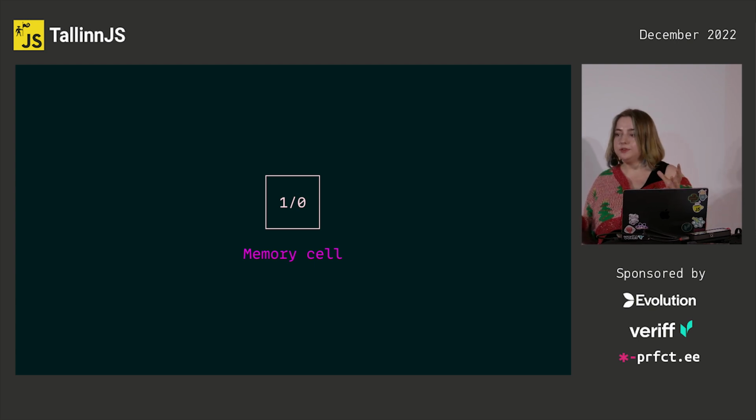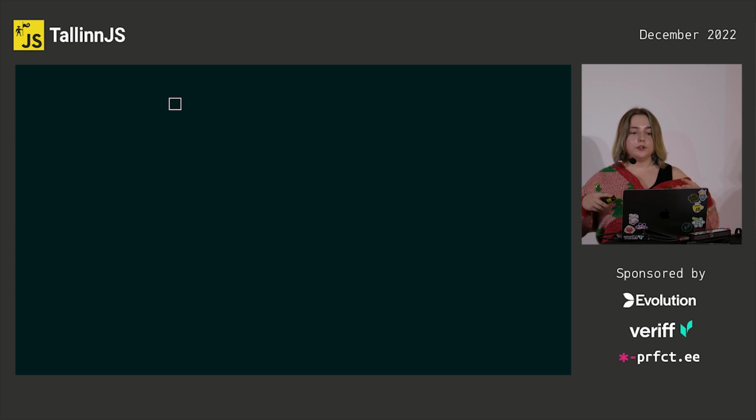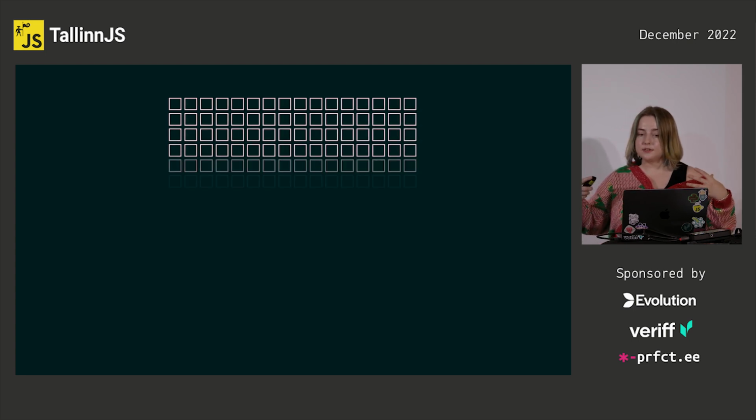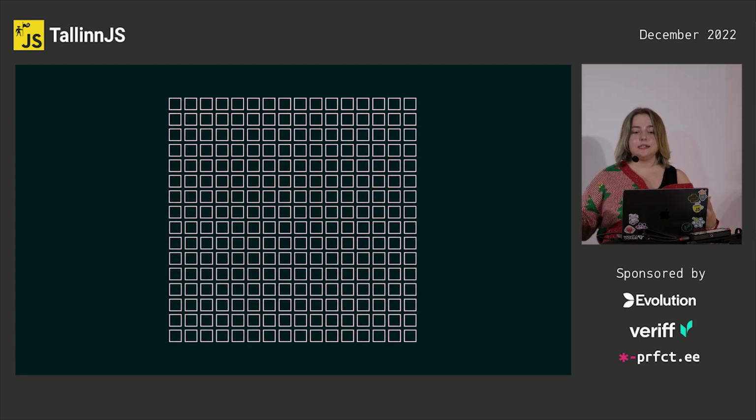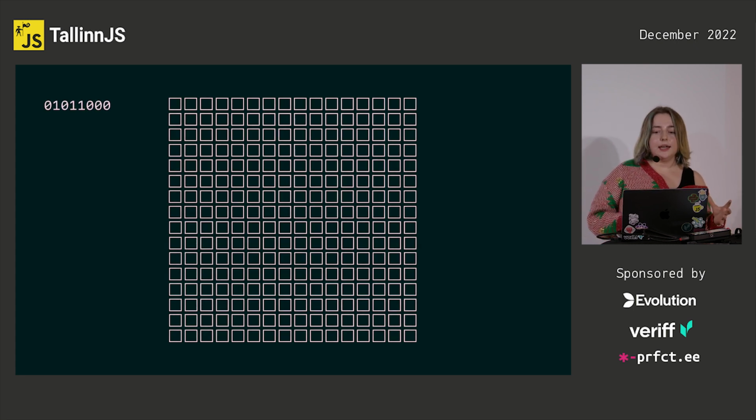But with one cell, we cannot really do much, right? So in order to work with more cells at once, we can organize them in a grid. And to access one specific cell within that grid, we need to address it somehow. And RAM uses something similar to a street and house address in real life. So here is the address there. You can see it right there.